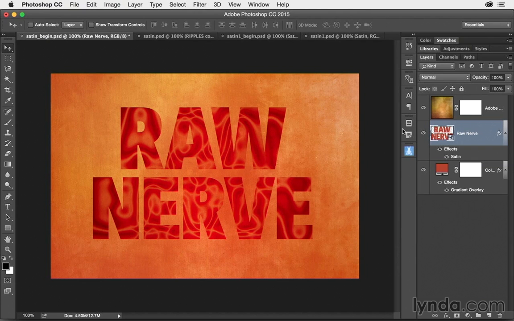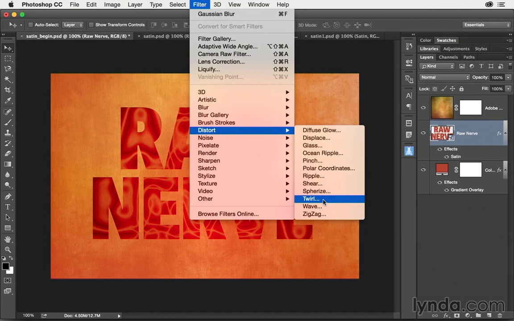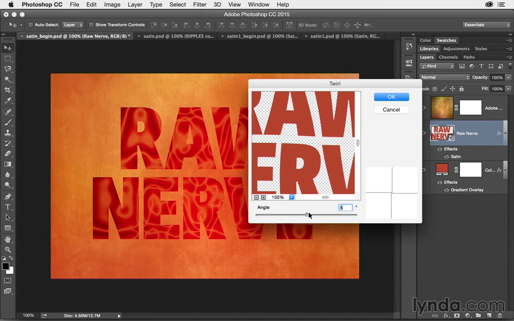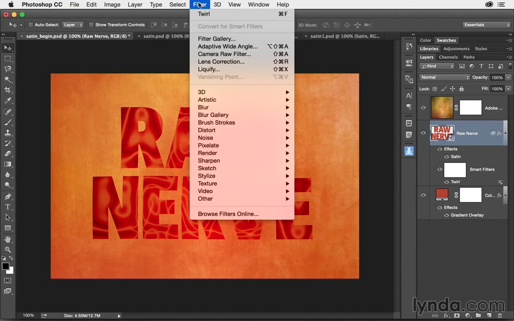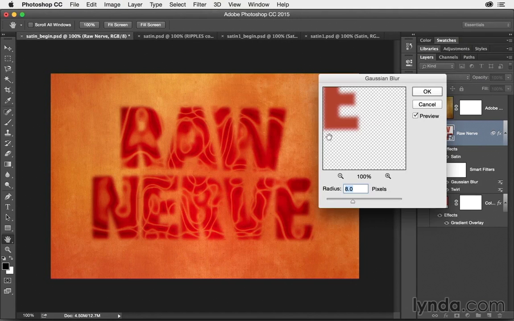Now I want to distort the type, so I'm going to come to the filter menu, distort, twirl, just add a modest amount of twirling, 5 degrees, back to the filter menu, blur, add a Gaussian blur of 8 pixels.